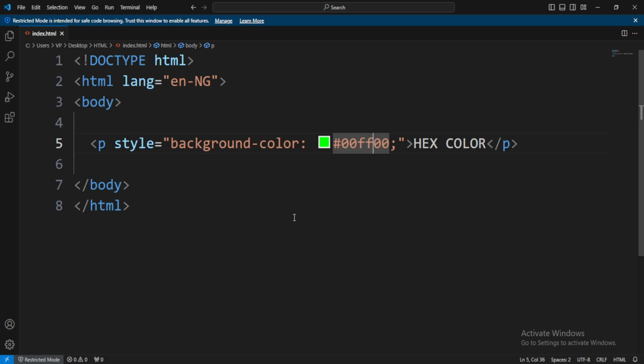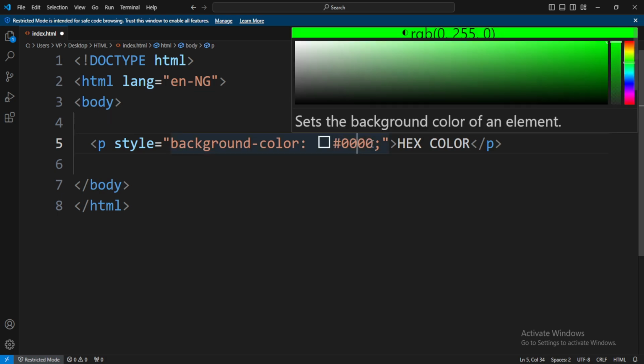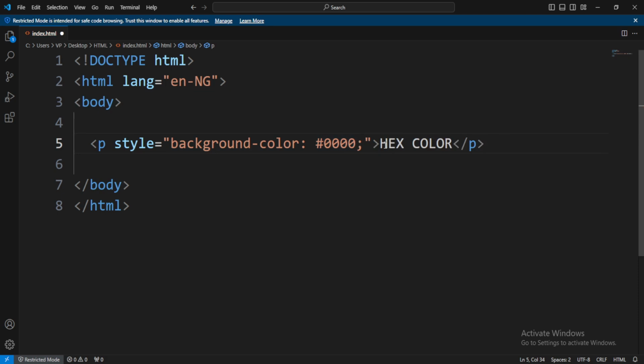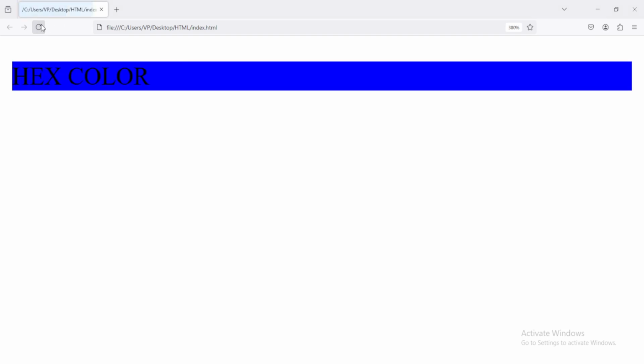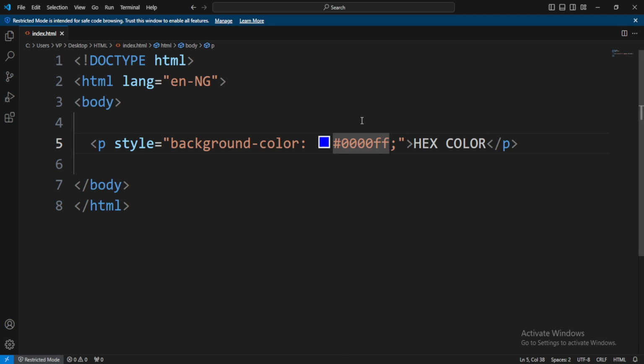And let's use our BB color to see how it looks. Quickly, let's just use FF here. We have three values, and each of those three values uses two digits. You are seeing this has turned to blue.